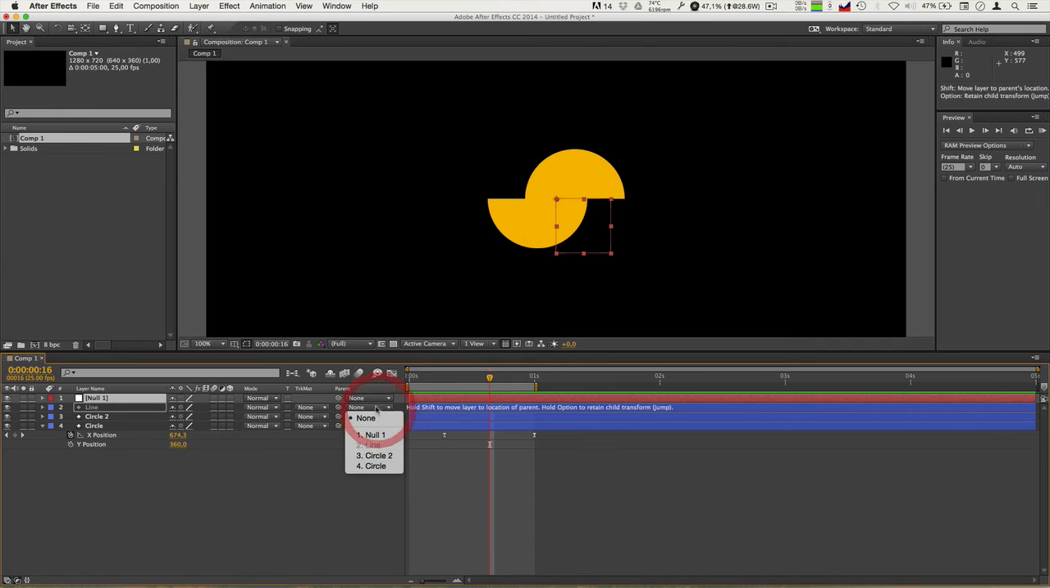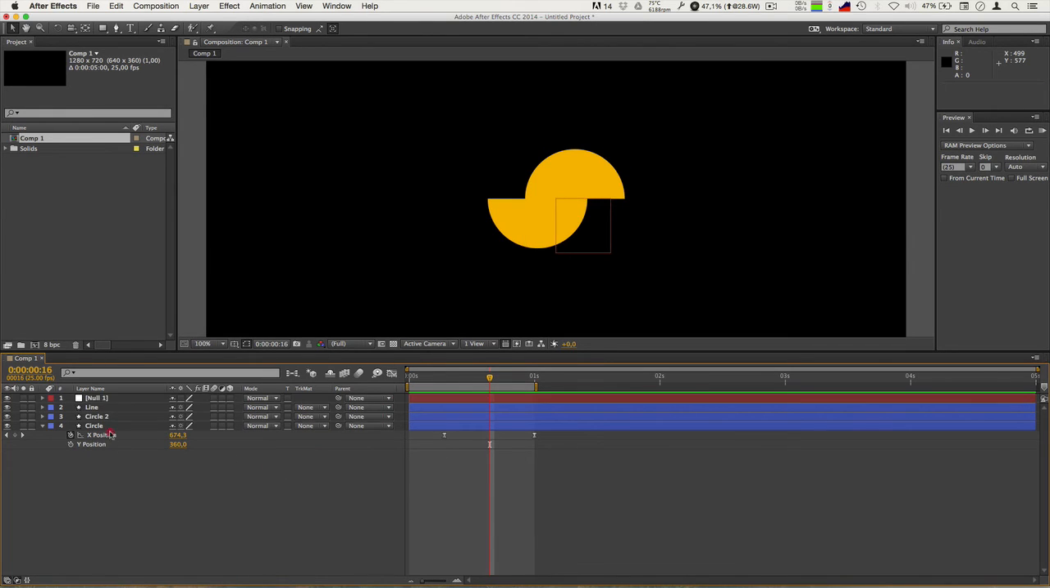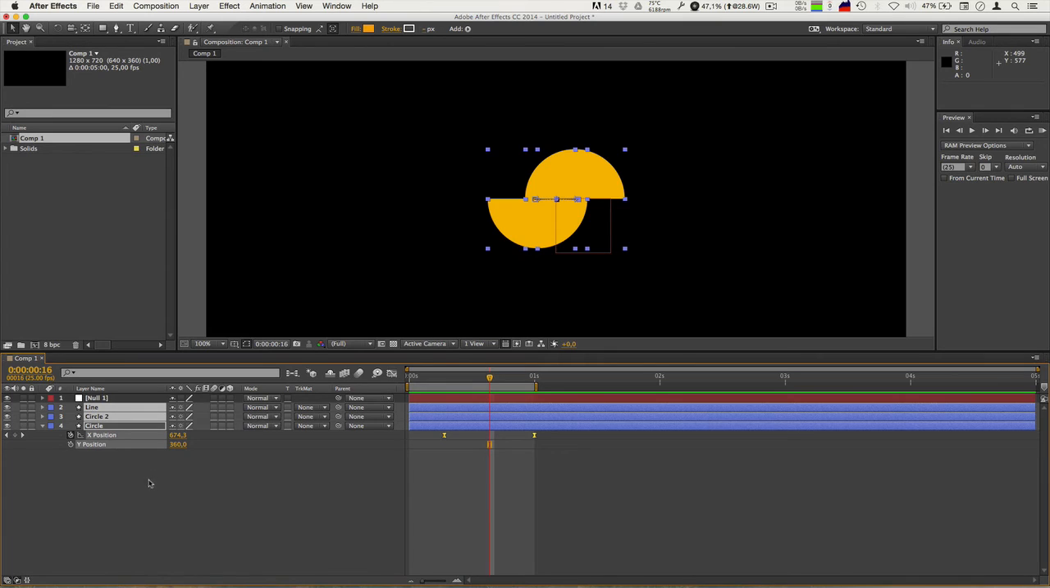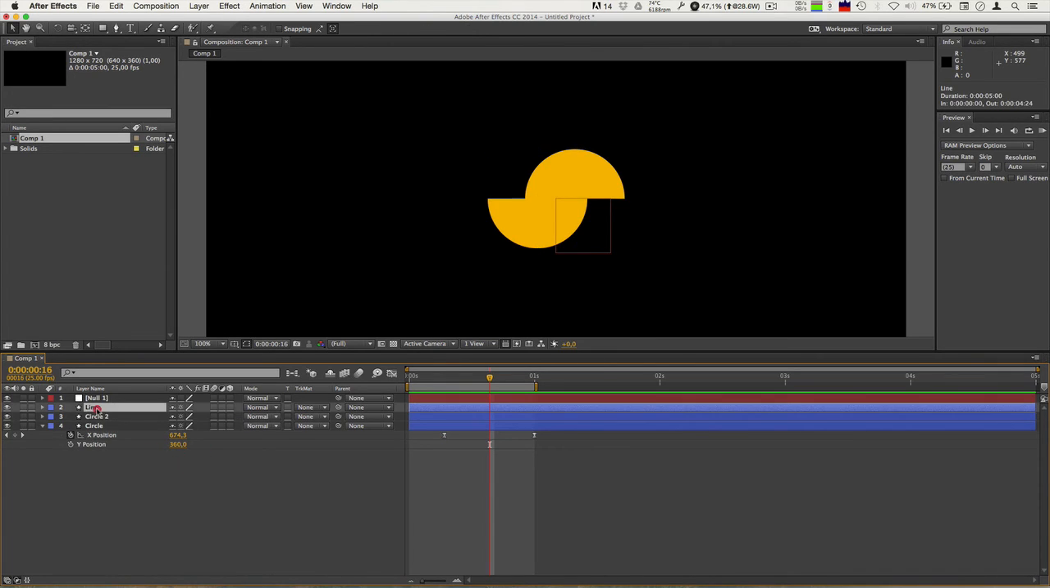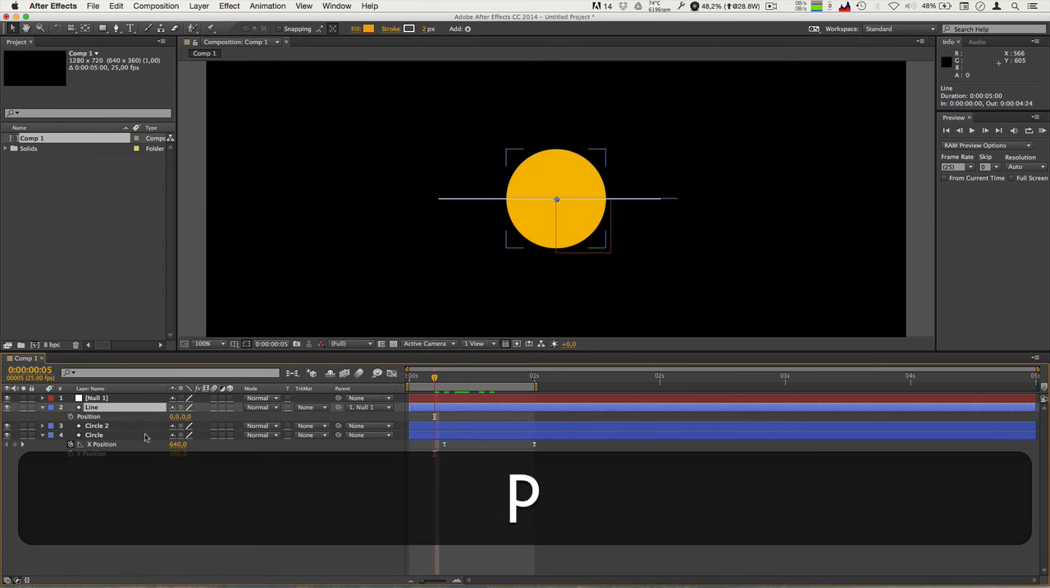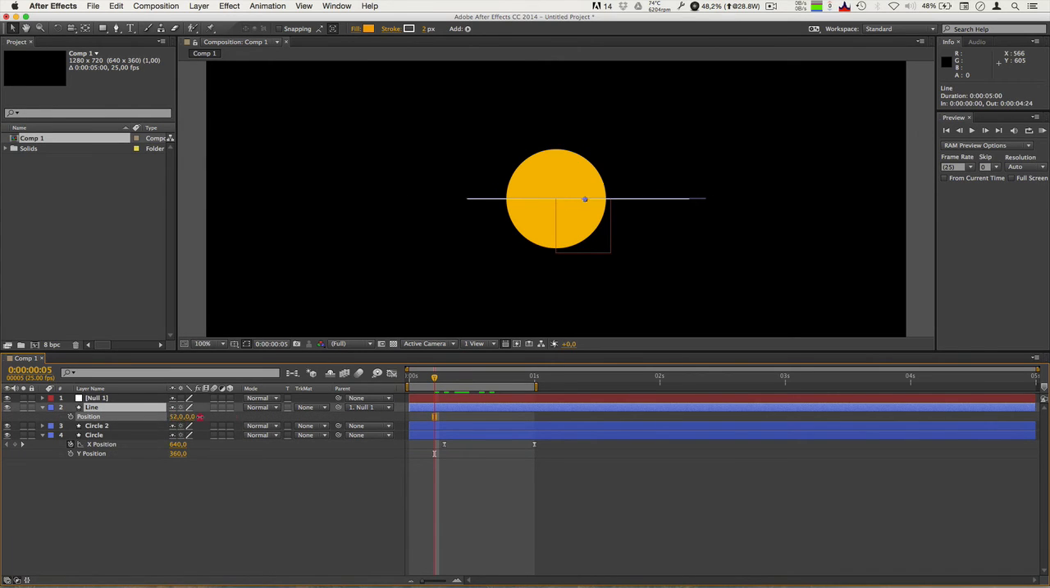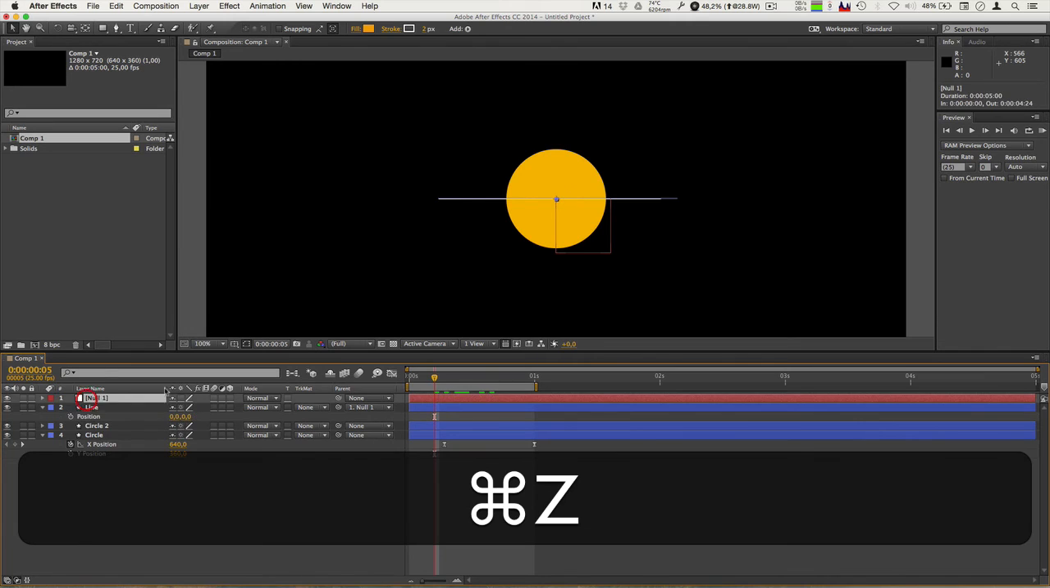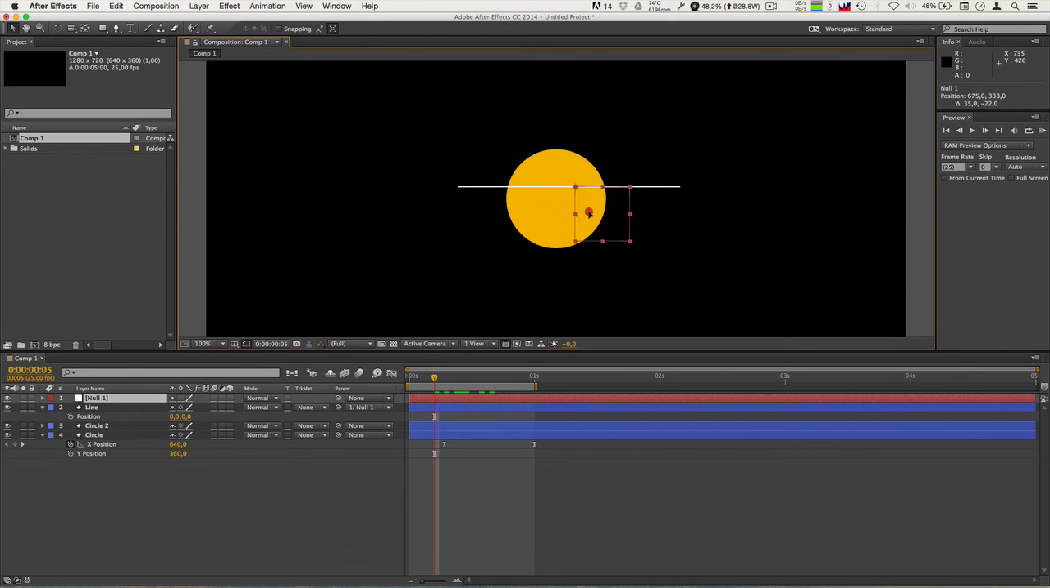parent options. So the way parent works, if you're not familiar with it already, is that you pick a layer and you tell it which other layer is the parent. So for my line here, I'm going to say the parent for line is null1, which is the null object that I've just created. And now I can still move the line around. I can move the line around on its own, but if I move the null, it takes the line with it.